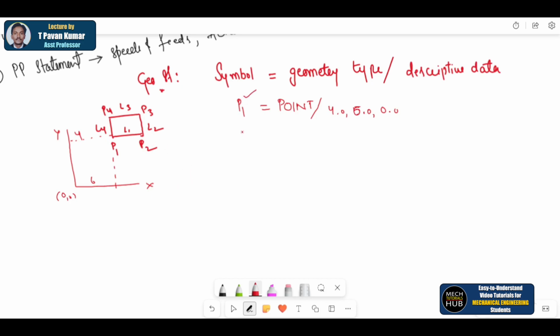Similarly, if I want to define P2, it is also a point, slash its location: what is X, what is Y, and what is Z location. This is how the syntax works. This statement has the symbol, which is P1, followed by what type of geometry this is, whether it is a line or a point or a circle or a curve, followed by descriptive information about that particular point or line.